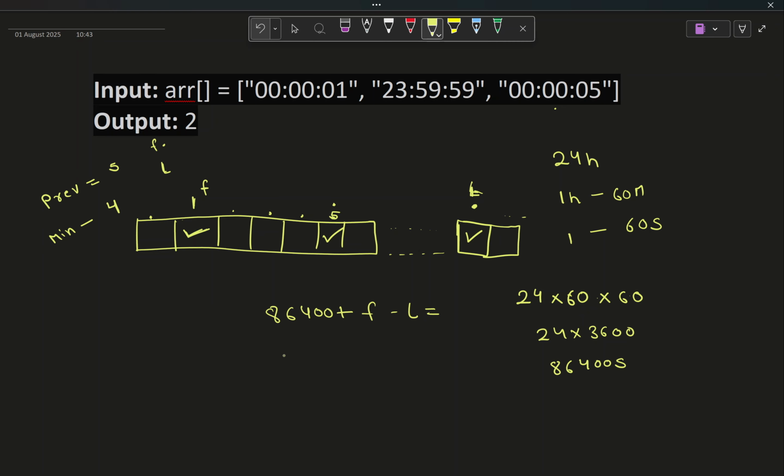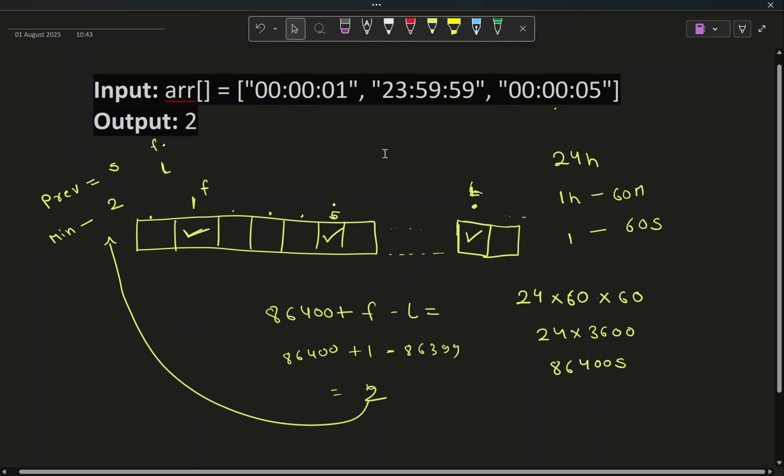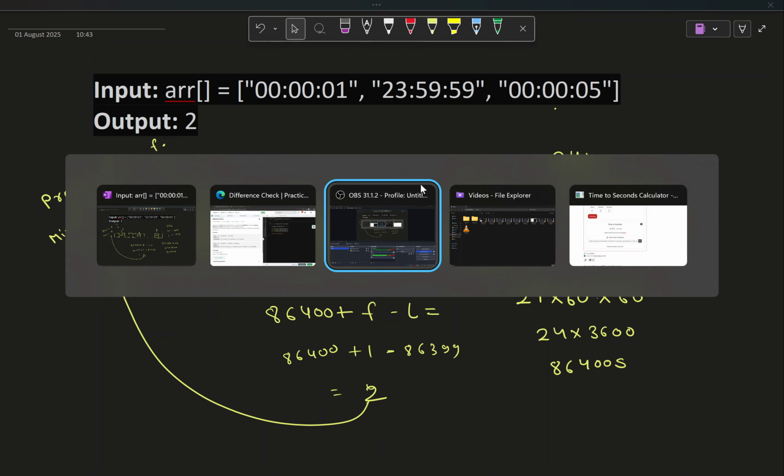So 86,400, first is 1, minus 86,399. That would give me 2. And I will compare 2 with my minimum. So my minimum is greater than 2, so I will update my minimum. So this is going to be the approach. I hope you got this approach as well. So let's code it up.